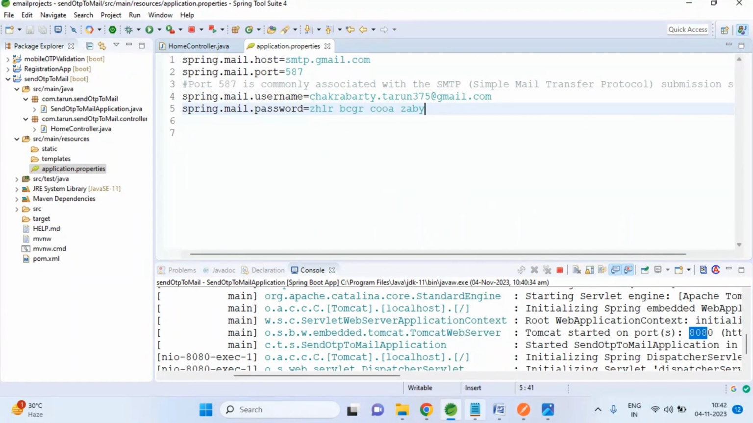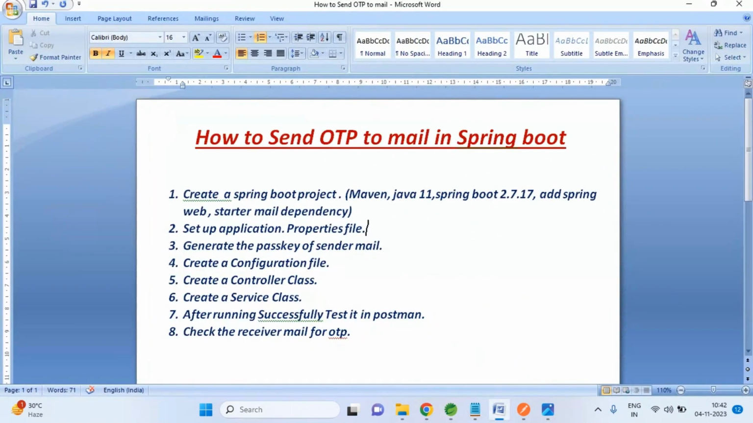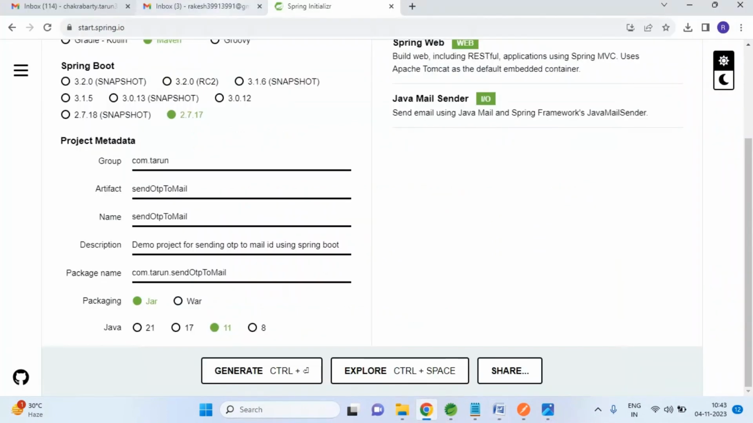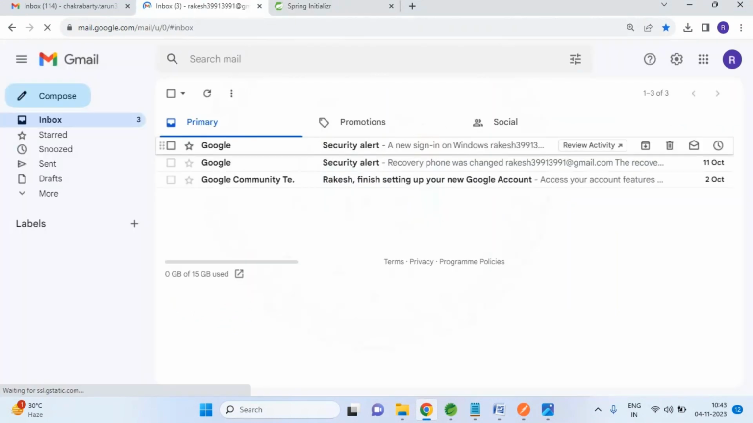Our third step is to generate the passkey of the sender mail. I will show you how we can create that passkey. From whichever mail you want to send the OTP, you need to set the passkey of that mail. So just go to the browser and go to this. Suppose this is a mail, and I am going to set the passkey of this mail.